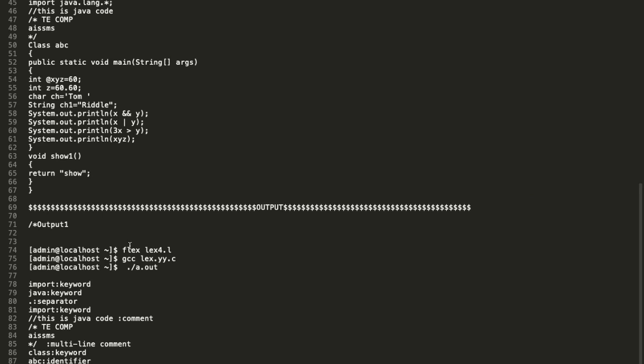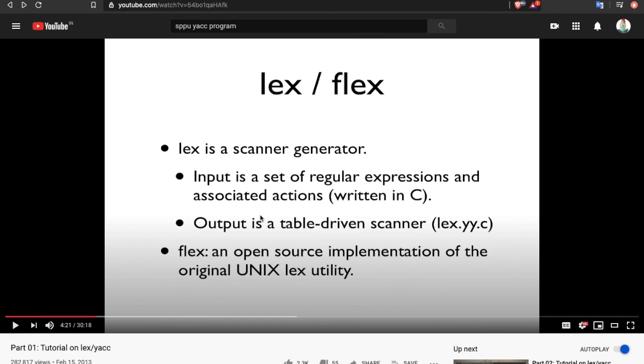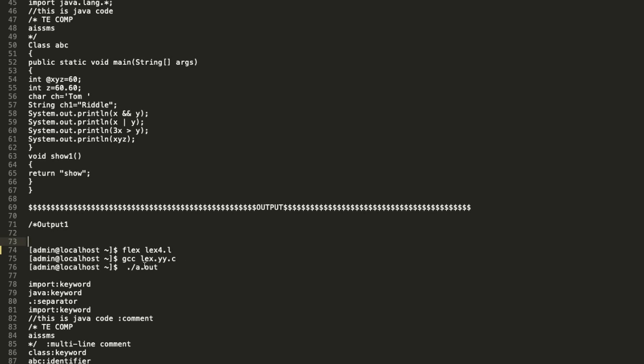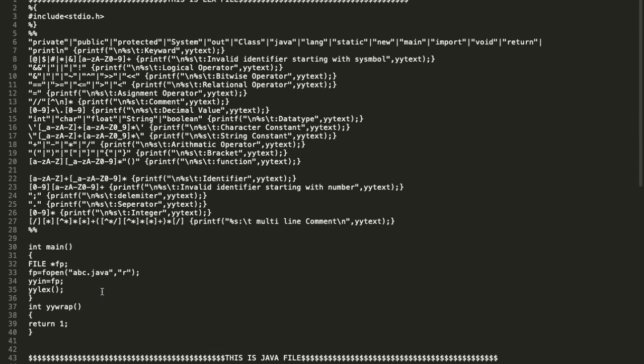You run it with flex lex4.l, then you write gcc lex.yy.c. After you run this, this file is automatically generated and saved as lex.yy.c. Then you run ./a.out, and it will print all the things that are there. I don't know why it didn't print all of the stuff, but this was the output given to me by my very good friend.